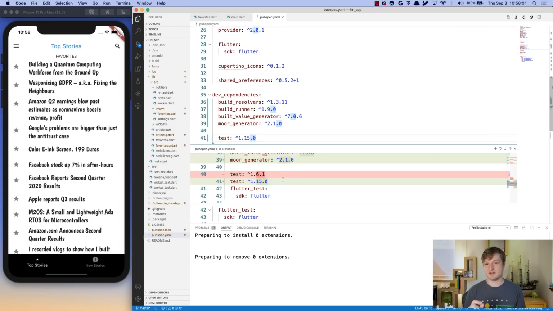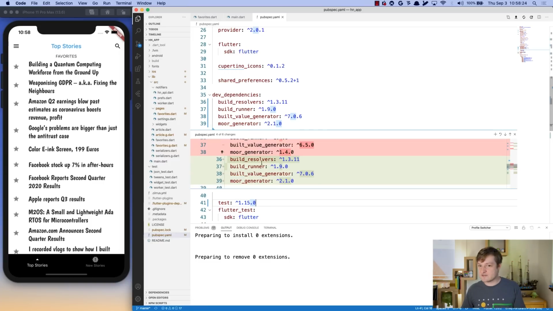So I was able to just barely increment that up a little bit. And I think there's even a higher version, but I didn't go all the way up to the most recent version. I just wanted to upgrade things to the point that things worked. Again, I was trying to compile it and run it, and nothing was working. So here I bumped it up to 1.15, but of course that caused problems with the built value generator, which needed a different version of test.